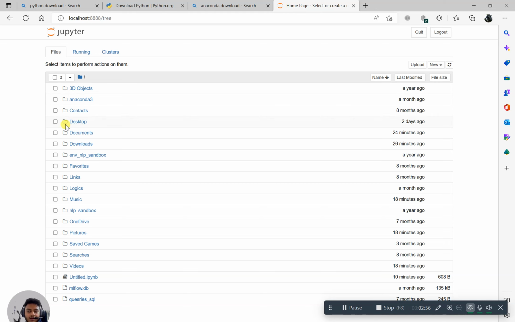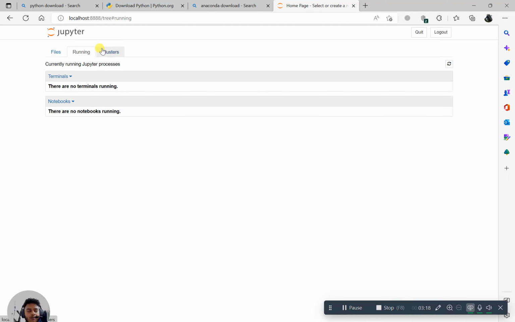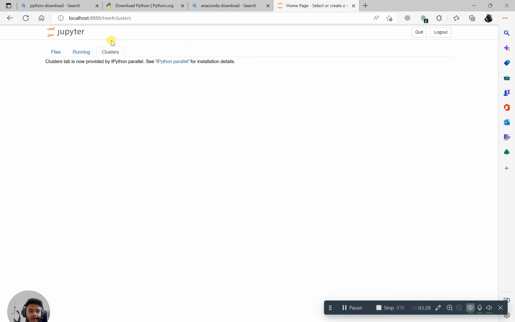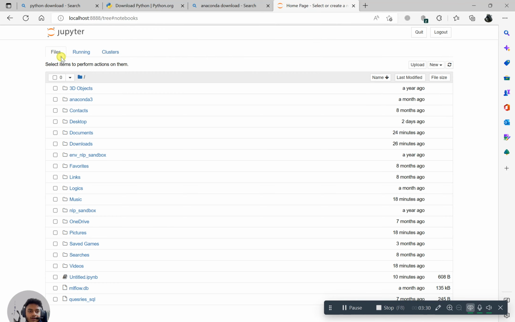So this is like a user folder, and here you will see all the files you have in the user folder. Now I will tell you some basics about the console here. In the files section you will see all your files that are available in this folder, and in the running section you will see what notebooks you are currently running. Since I am not running any, it's empty. Now in clusters, if you have created any cluster, it will appear here.